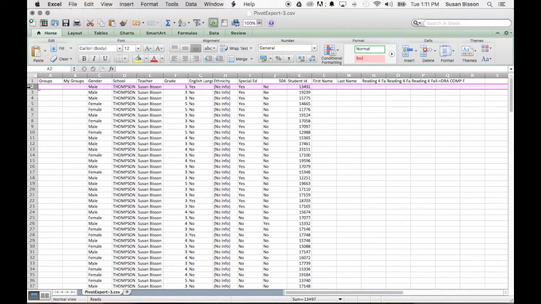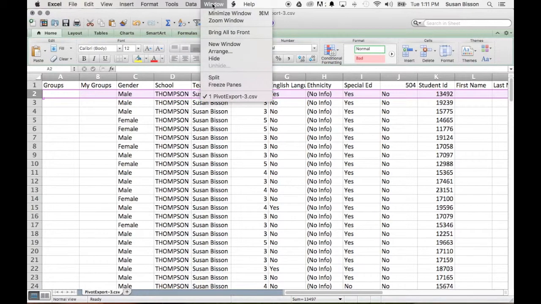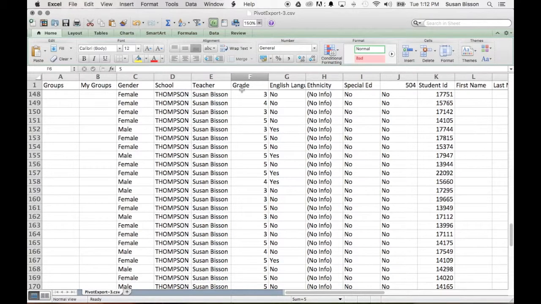One other thing I'll show you before we end is that as you're scrolling through sheets of data, you lose your header row here. And there's a way to prevent that from happening, and it's called freezing panes. So if you select on the second row in a spreadsheet and come up to Window, Freeze Panes, you can now scroll down through the document but still have the header row visible.